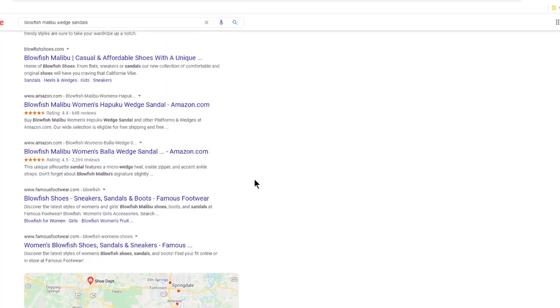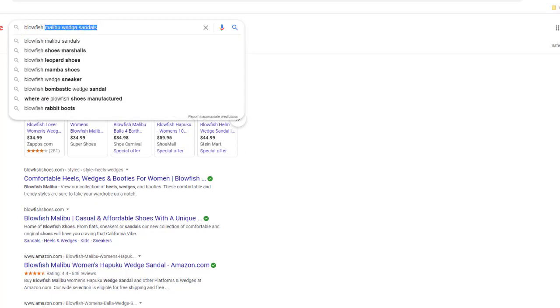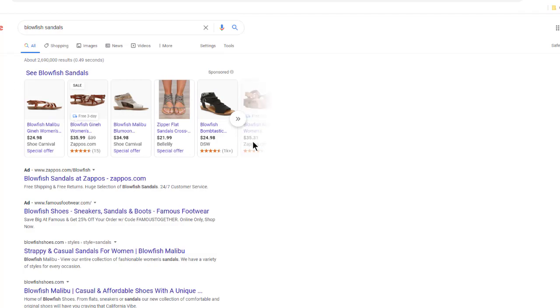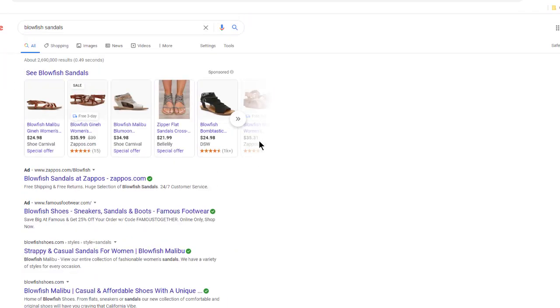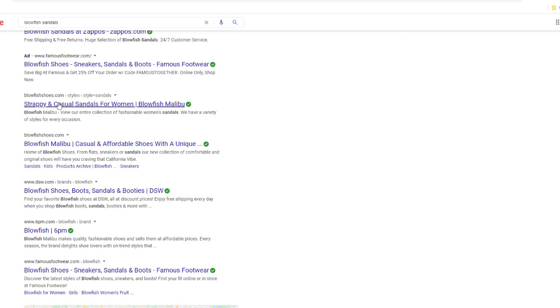Okay, look down here, and they even included this, actually. I apologize, I don't mean to, but it's something you need to see. Blowfish Sandals. When you go to just Blowfish Sandals, okay, look here, and this is what they give you. They give you some ads. They give you the manufacturer websites.